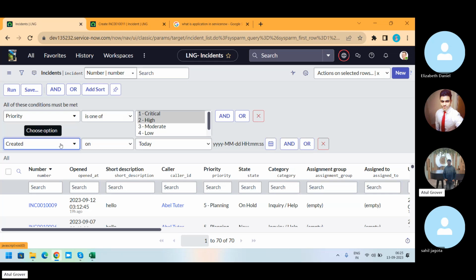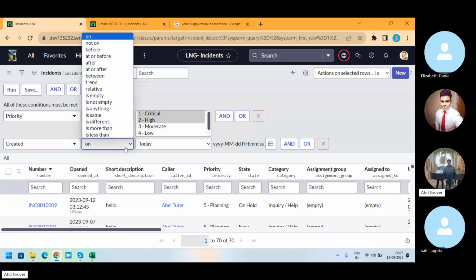Now, created. Creation means we're talking about the date. And when you come to the date, you can see the operators. You want to see the between? Between.